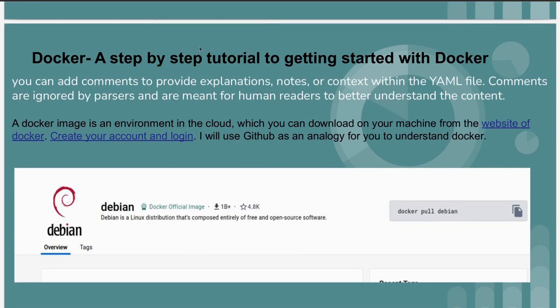This was the introduction to Docker, and in the next video we are going to see how we can install Docker on our machine, how we can pull an image from Docker Hub, and how we can create a Docker container.